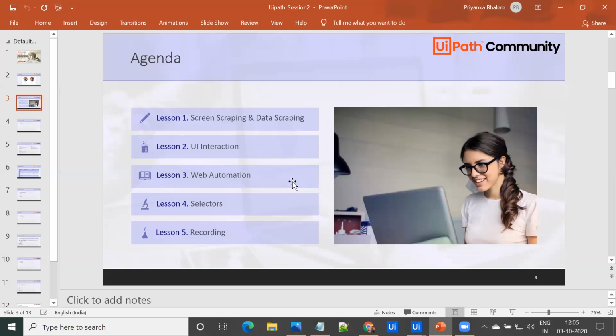Also, in this session, we're going to see selectors: what selectors are, how we can use a selector to interact with various UI components of the application, and the types of selectors. And at the end, we're going to see what recording is and how we can capture a set of steps with the help of recording, and the types of recording available in UiPath. So let's get started.